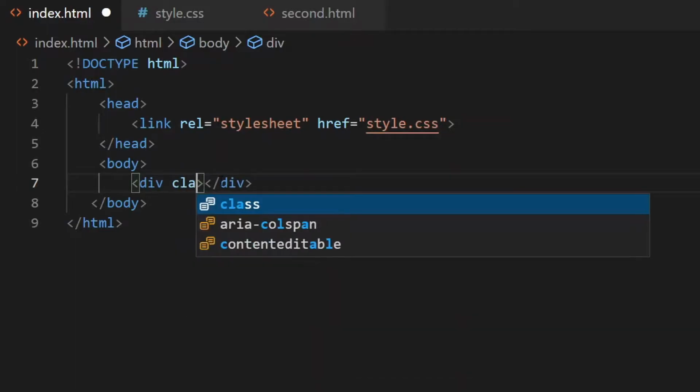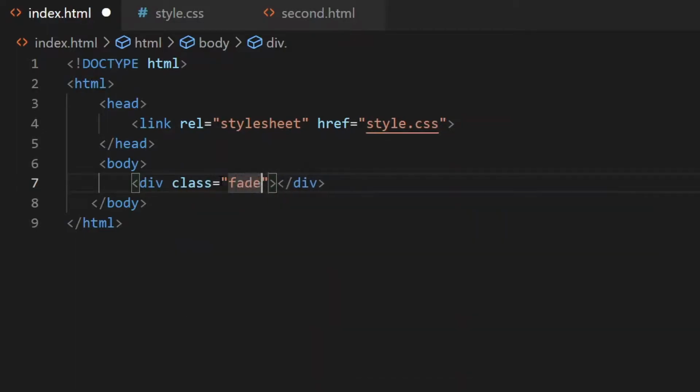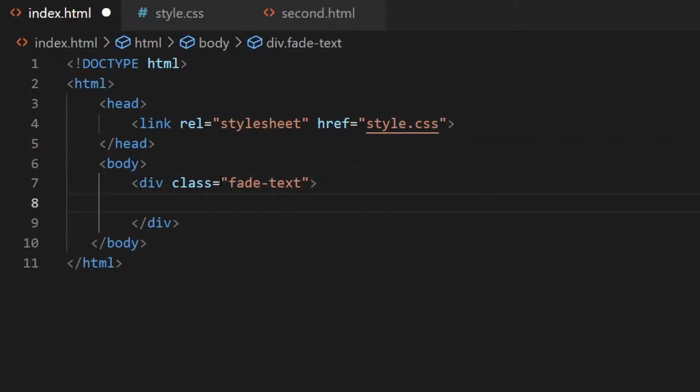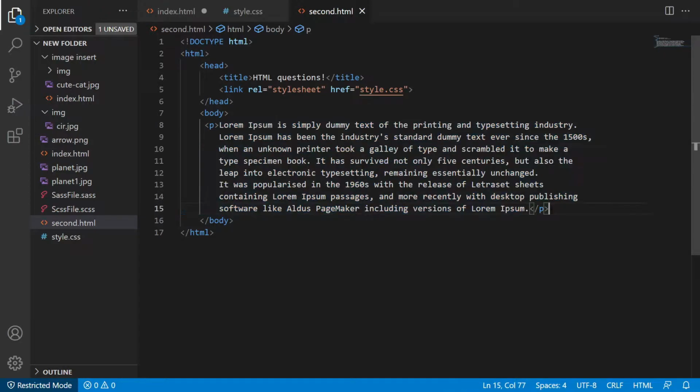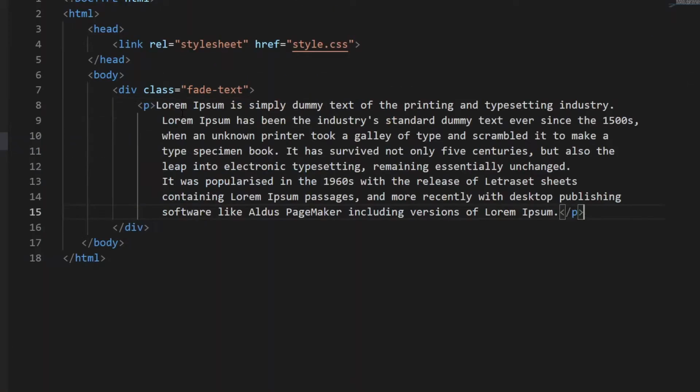Now we're done with our div, and let's put our paragraph inside, or maybe let's just copy this paragraph from here and paste it. Perfect. And let's just save that.